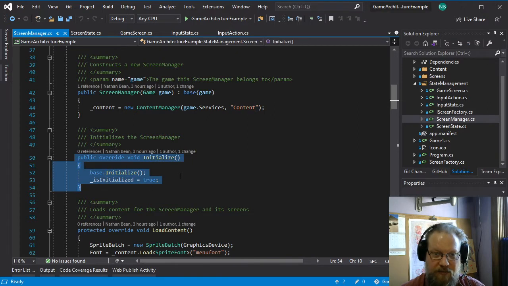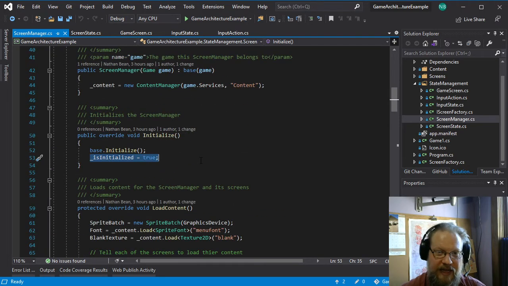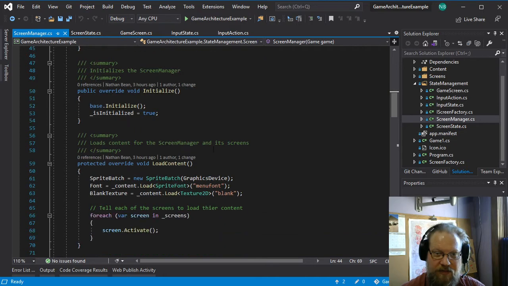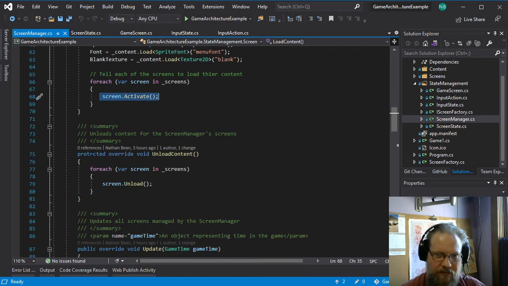Then we have our initialize method, which notice invokes that base initialize and sets this initialized to true, and that's helpful because that is initialized basically tells us whether or not this game screen has its content manager potentially created. And then we have this load content, and we're creating the sprite batch, we're creating our font, and creating that blank texture. And then for each screen in screens, we're calling screen activate. So every screen that's already been added to the content manager, we activate it, which is a combination of initializing and loading content. And for unloading, we just iterate through all the screens and tell them to unload their content.